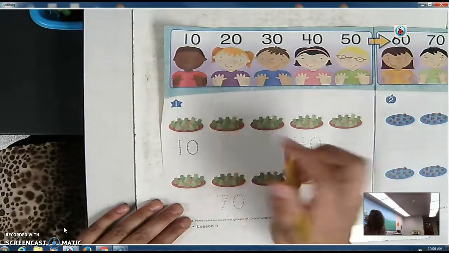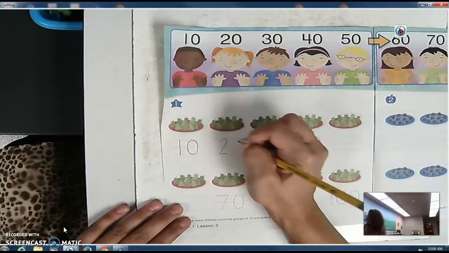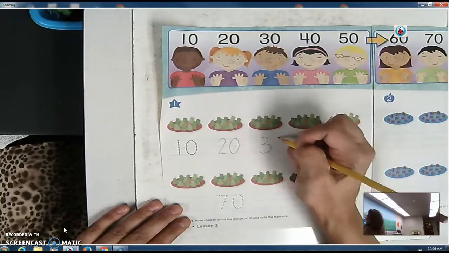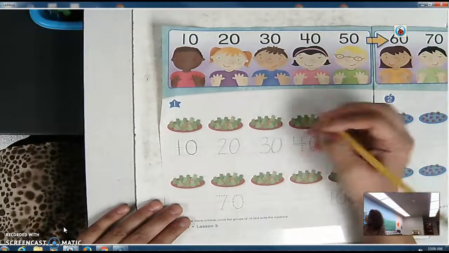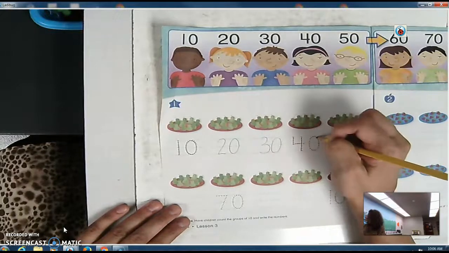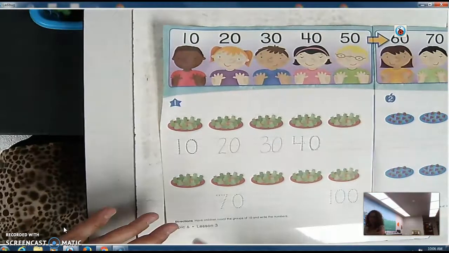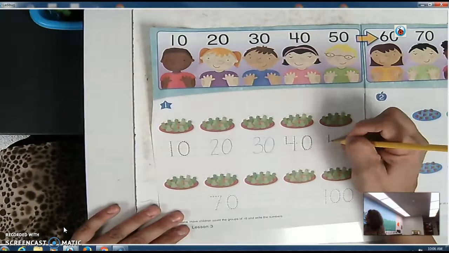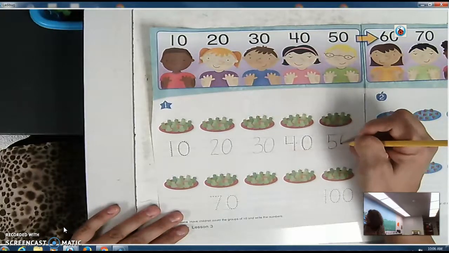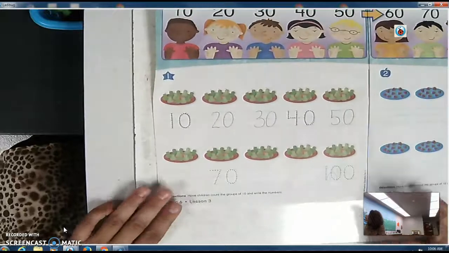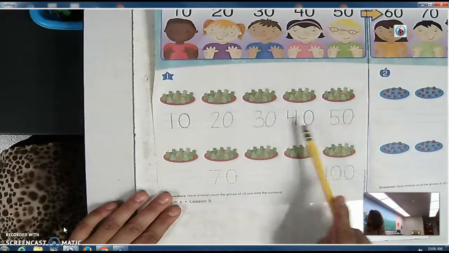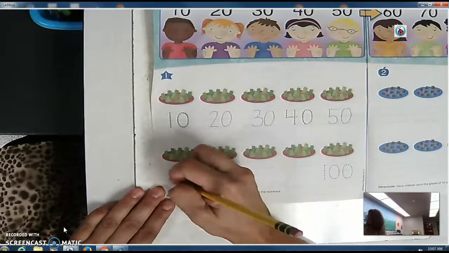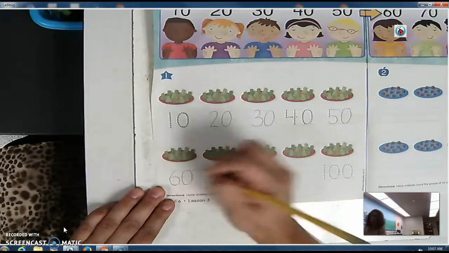And when we add another one, now we're going to have 20. And then we're going to have 30 and 40. So let's do that again. 10, 20, 30, 40, 50. If we add another 10, 5 and a 0. All right, let's continue. 10, 20, 30, 40, 50, and 10 more is 60. Now we have a 6 and a 0.